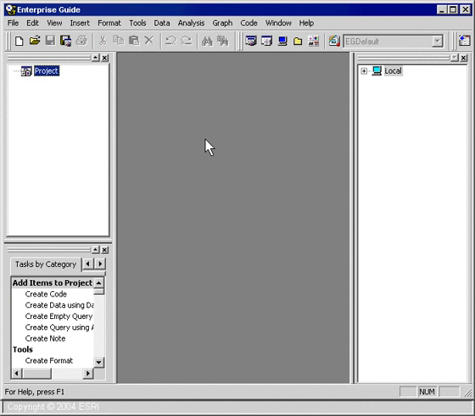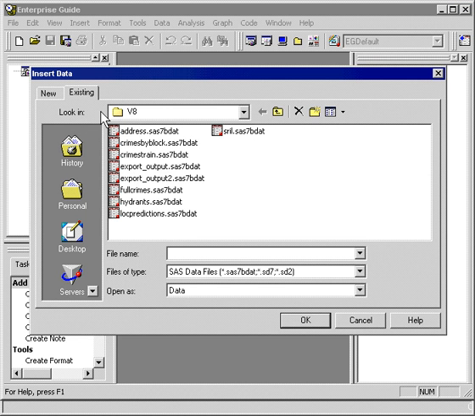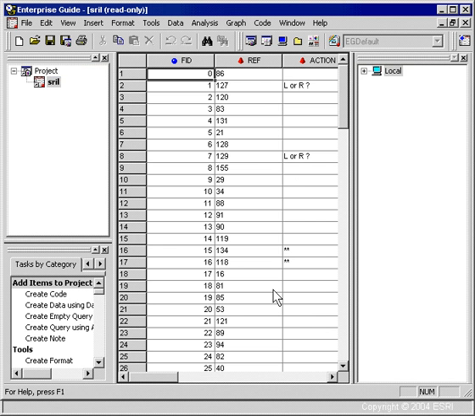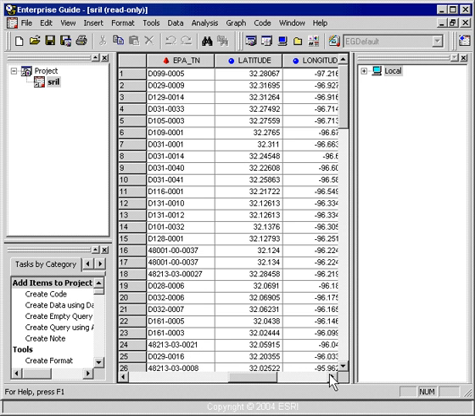In Enterprise Guide, we need to insert our data first before we can do our analysis. We're going to insert the SRL SAS file. This file, as you can see, contains all the attribute information. We have some reference information, a description, but more importantly, a latitude and a longitude.